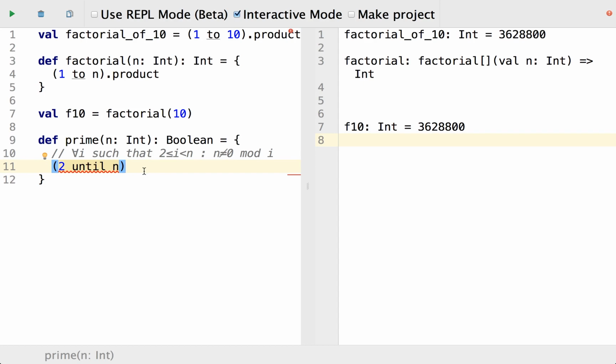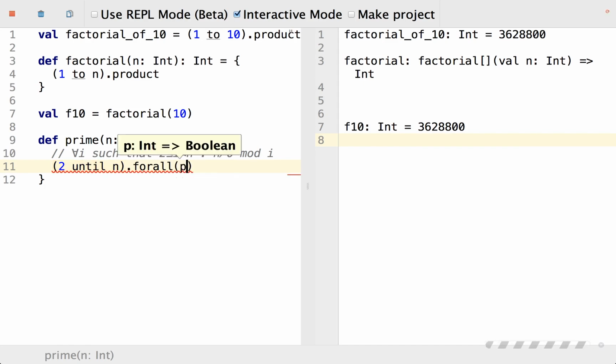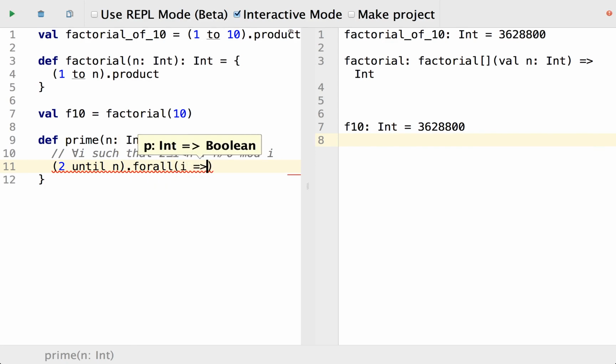All right, so for all i from this range, I need the condition to hold. See, it prompts me that forall is a known method, and it has an argument which is a function from integer to boolean. I will explain how that works, but for now let me just write this. So p is a predicate. Now let me say just i goes to n must be not divisible by i. So n modulo i must be not equal to 0.